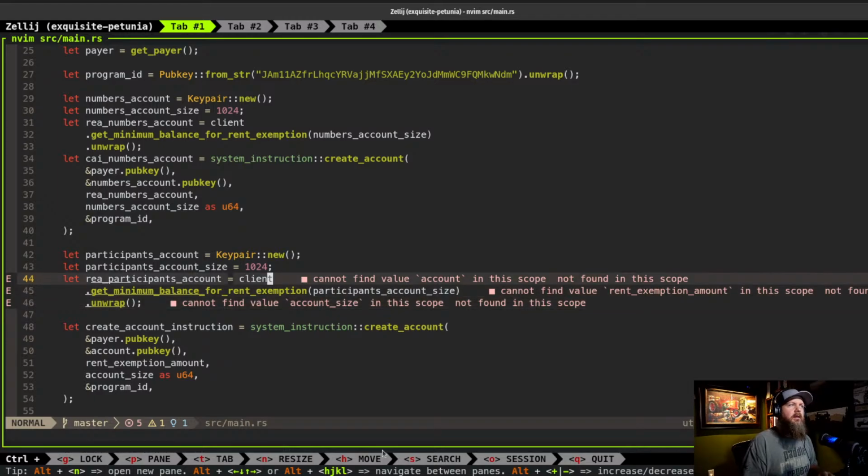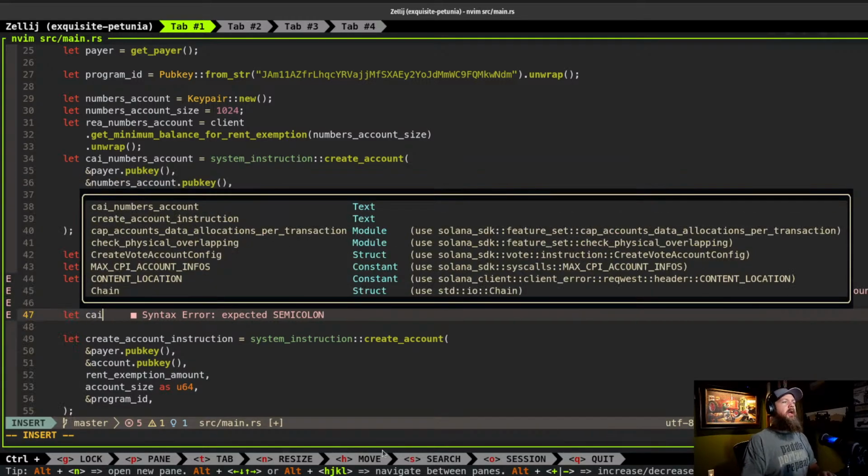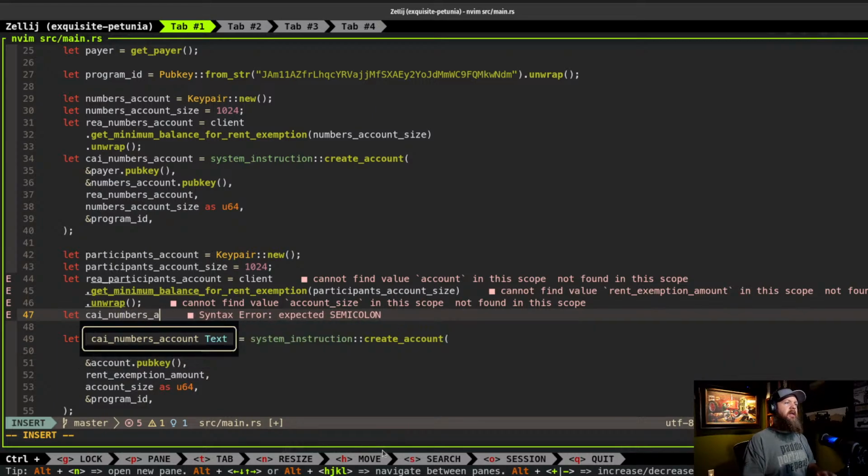My value account, this scope. Let's not worry about it right now. Let's just keep typing.